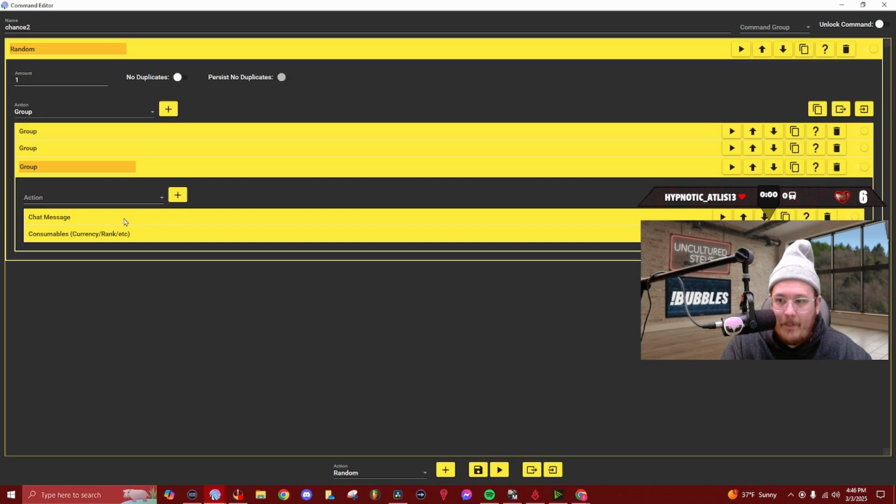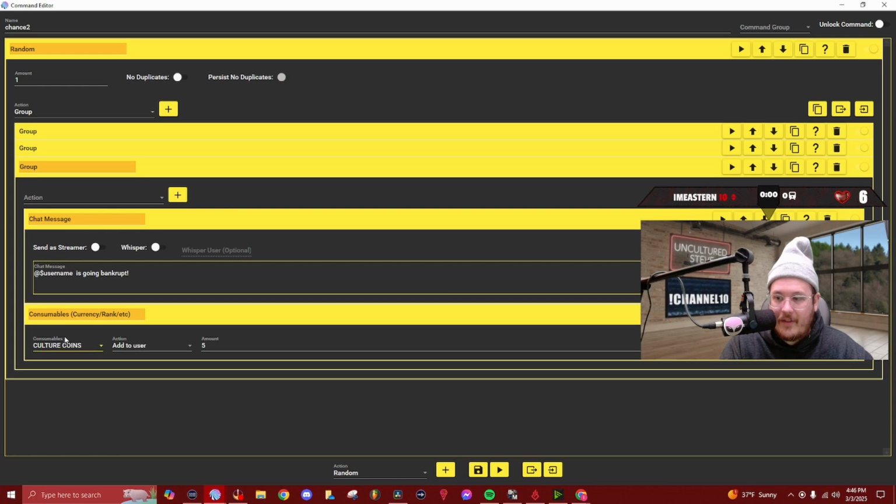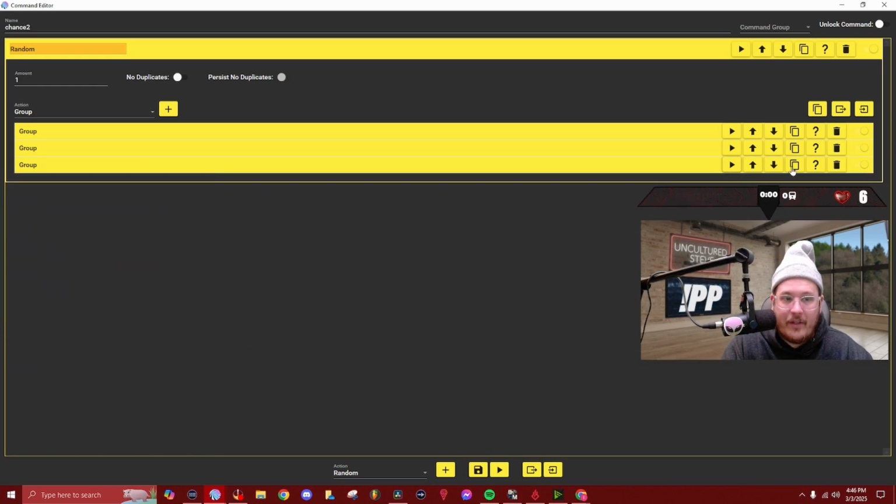So the next one we're going to change this up a bit. We're going to make this one go bankrupt. So @username is going bankrupt. So now in order to not give them anything and take away all their currency, we need to go down to consumables, keep the currency right there, the culture coins. Instead of adding to user, we're going to go all the way down to reset to user. So you can't add anything right there. When it lands on this, it's just going to deduct all of their currency and make it 0. So they lost everything since they went bankrupt.